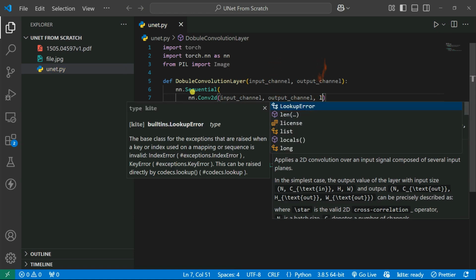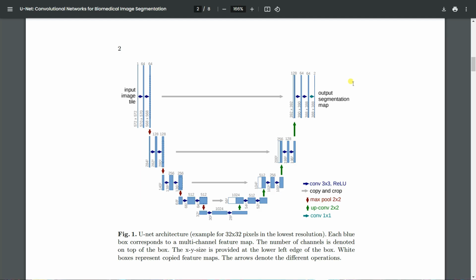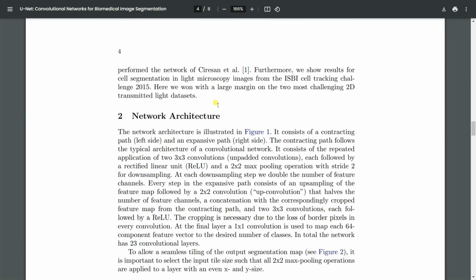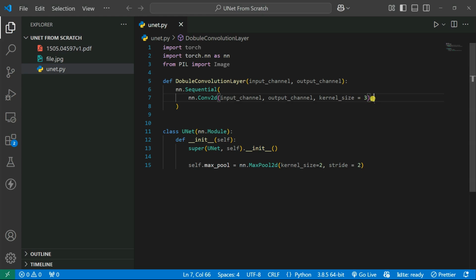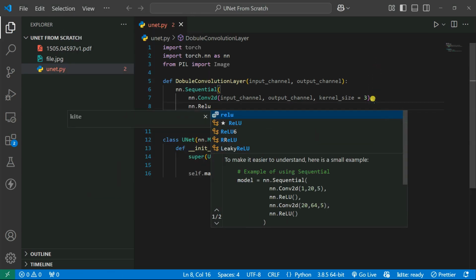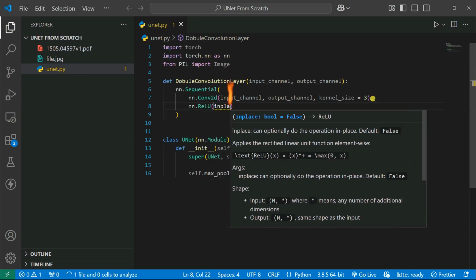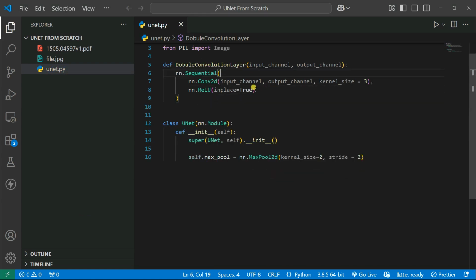Then we give it the kernel size. Kernel size is three, because in the network architecture you can see we have 3 cross 3 convolution there, with unpadded convolution. That means we do need to give the padding as same as well. And then we're simply going to add the ReLU activation function, and inside this ReLU we make inplace equal to True. And after that, what I can do is create another convolution layer.